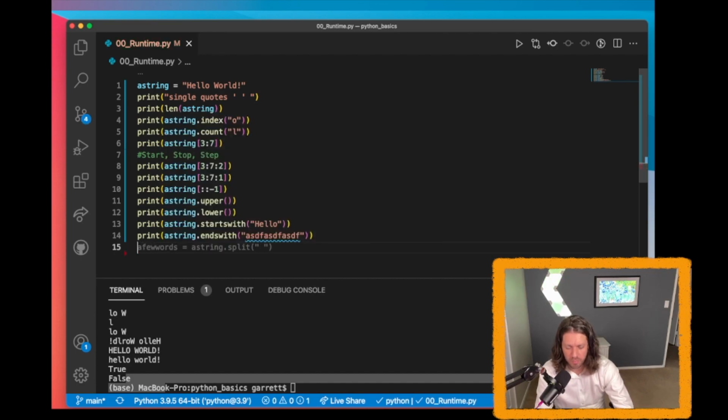So I'll define a new variable called a few words, and we're going to do a string. We're going to take this and split it based on spaces. So we should actually get two: we're going to have hello and we're going to have world. We should get two elements inside of that.